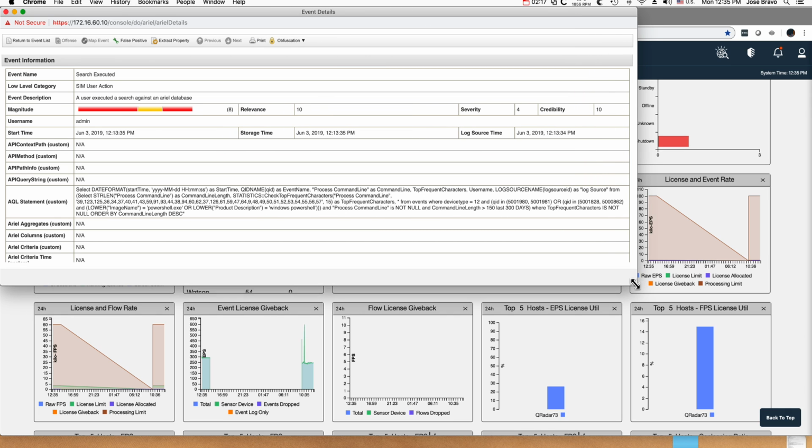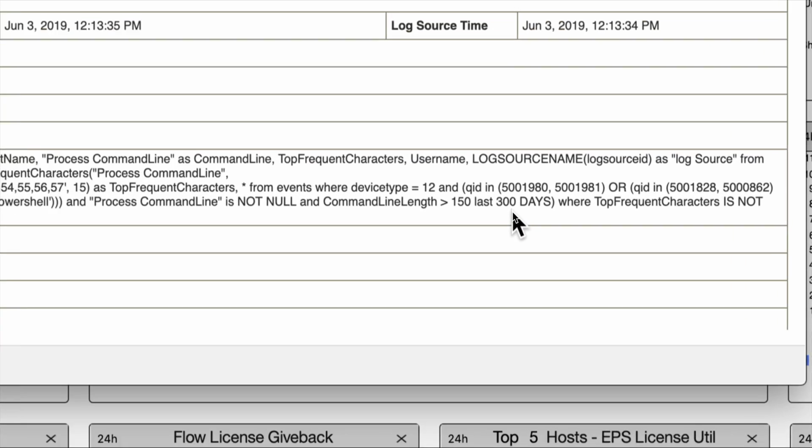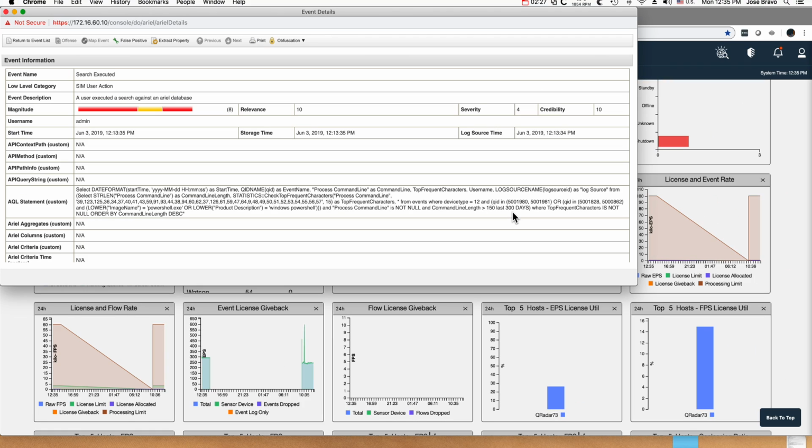Well, we can see here that this was an AQL search. And one thing that can be interesting in here is notice the number of days that this search has been done, 300 days. Well, no wonder it took longer than usual. And in fact, it did it actually pretty quickly.